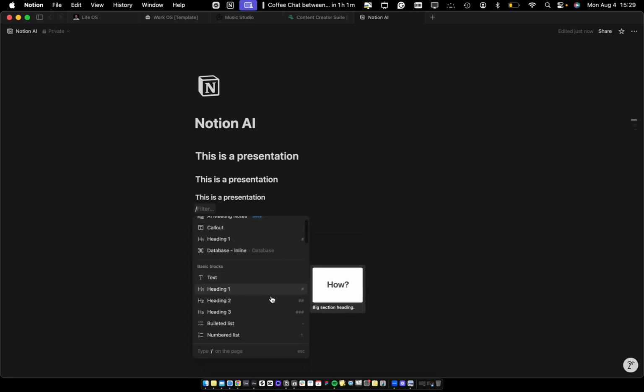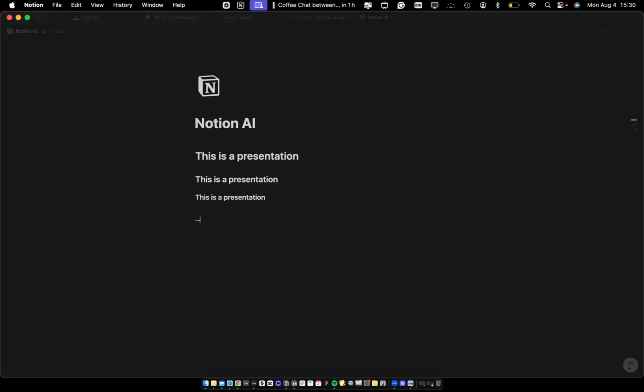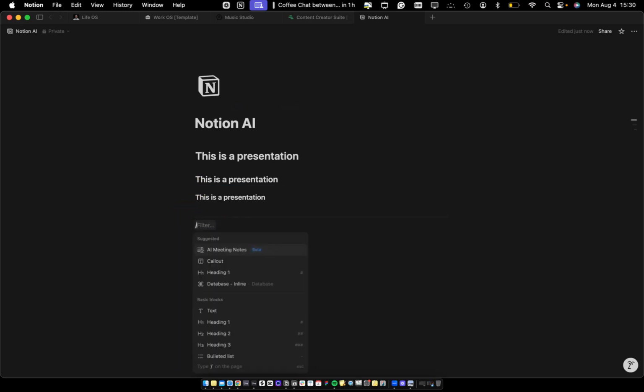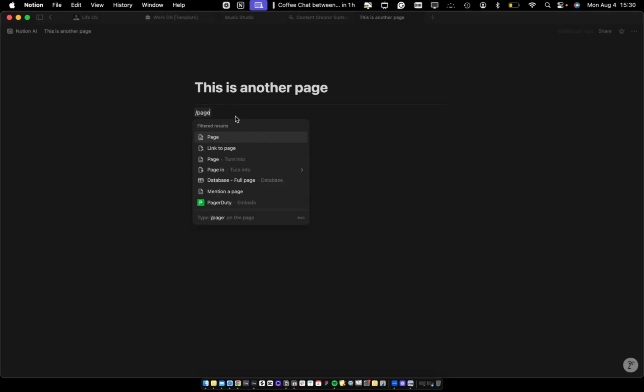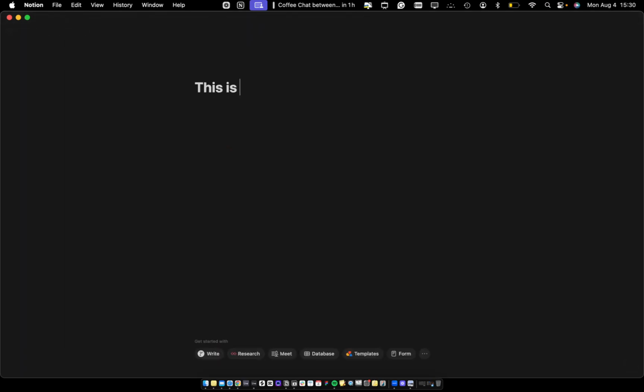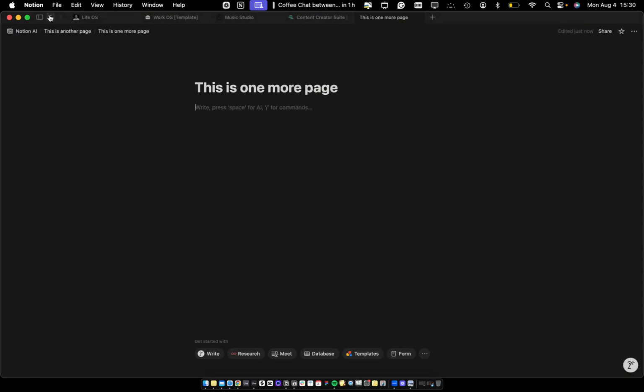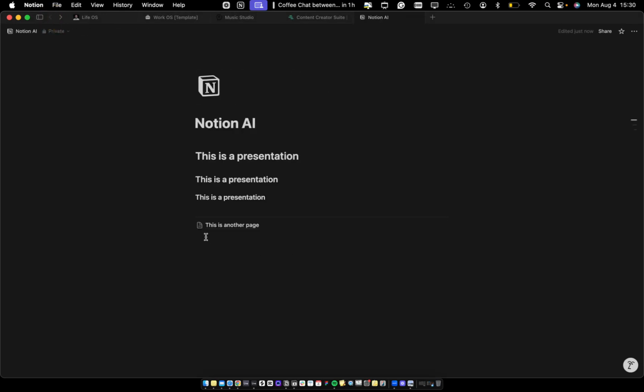And you can also use the shortcuts, like 3 dashes. It's going to put a divider here. And when you can see these dots here on the left side, these are all blocks, as I said before. So you can add as many pages as you want inside Notion. So this is another page. Let's put another page inside this page. This is one more page. So basically you're adding pages within pages, and you can add as many as you want.